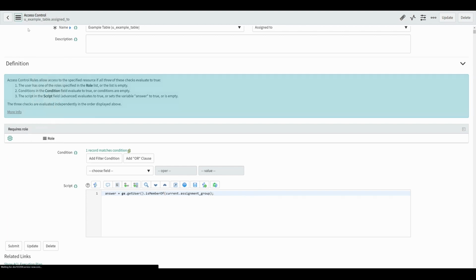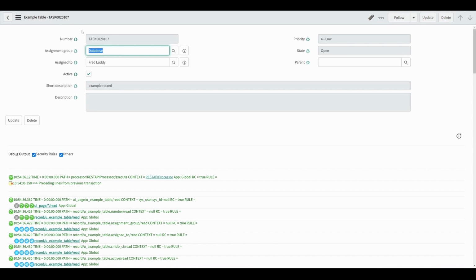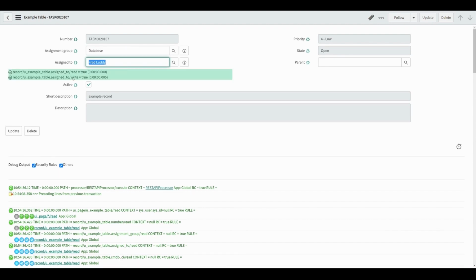And we'll save that. Now that we are impersonating our test user AbleTutor again, we can see we're able to write to this field now, even though AbleTutor does not have any of those roles that were in the original ACL, because we created a parallel ACL for that same target.